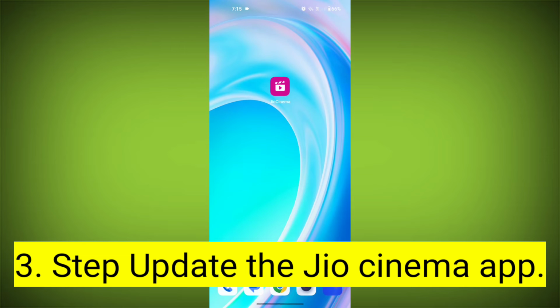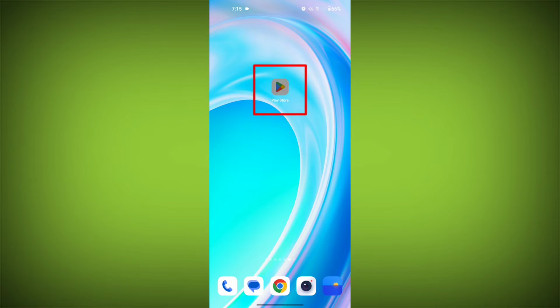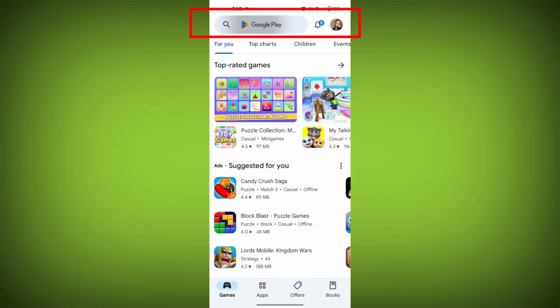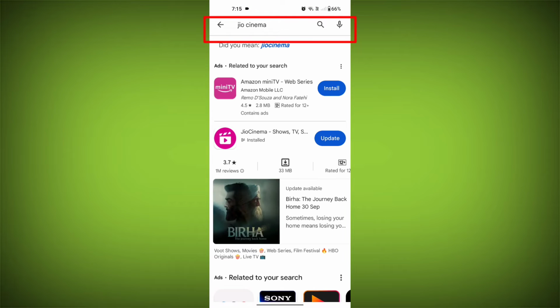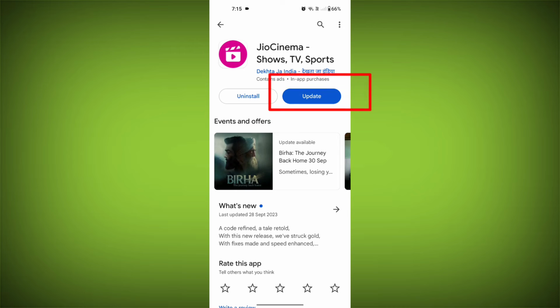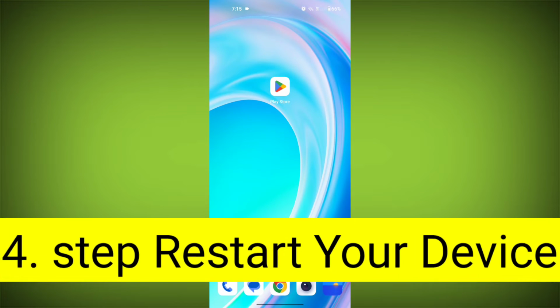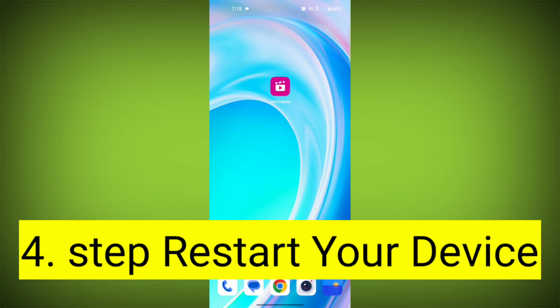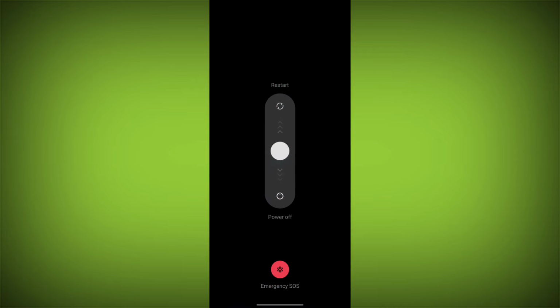Third step, update the JioCinema app. To do this, tap on Play Store or App Store. Search for JioCinema. Check if there is an update. Update it. Fourth step, restart your device. Reboot your phone or device to refresh its settings. To do this, long press on device's power button and swipe to restart it.